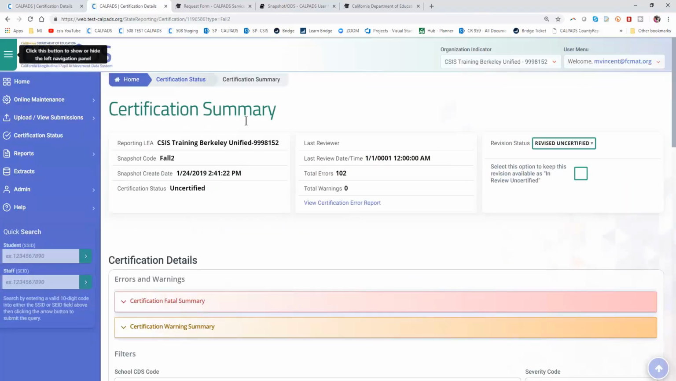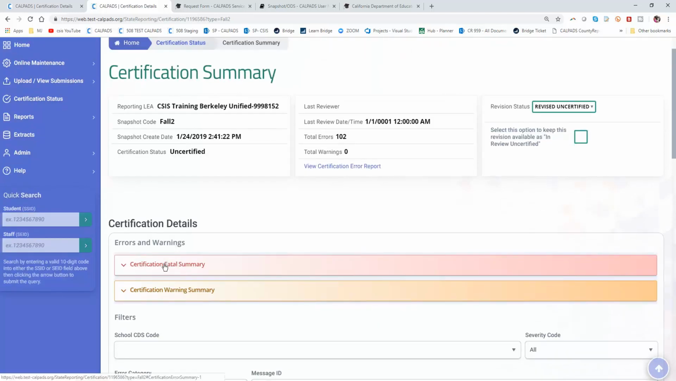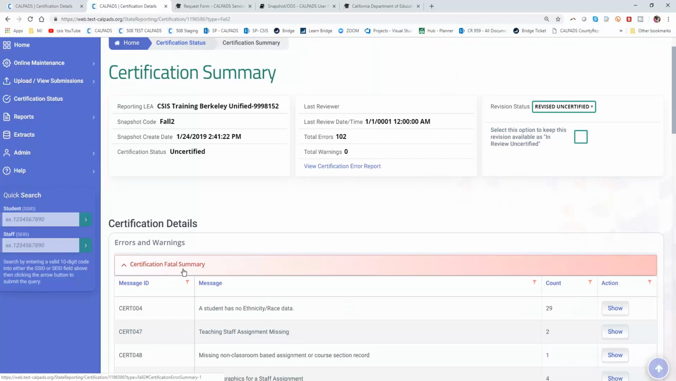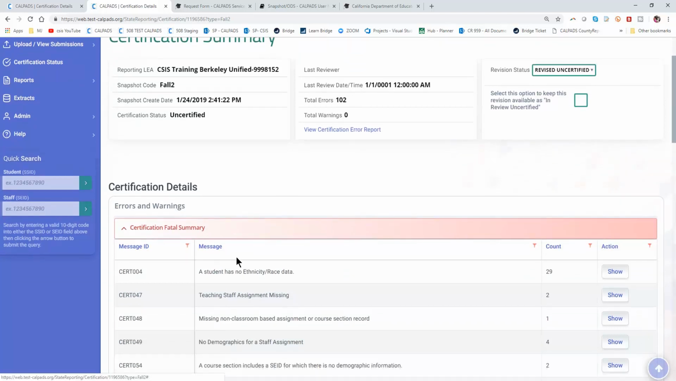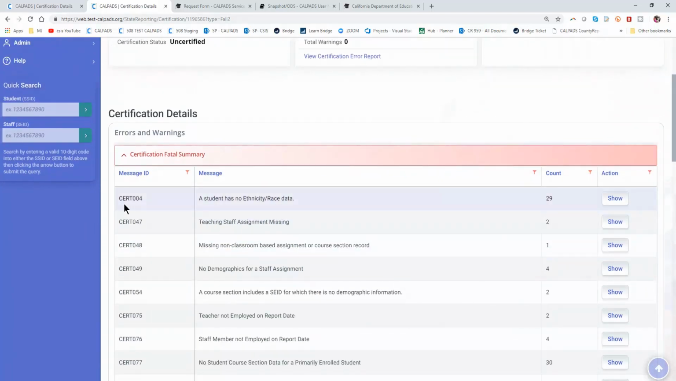This is the certification summary. You can see when the most recent snapshot create date occurred, as well as the total number of errors and warnings that I currently have. And you see the revision status is revised uncertified. So I'm going to click on my certification fatals to see what I'm up against here.